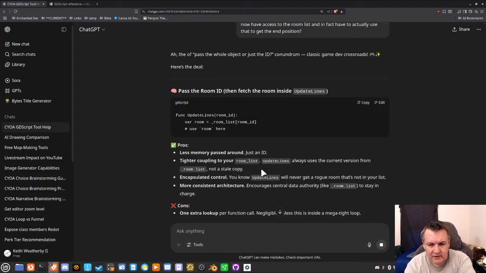Update lines, room ID, var room list. Less memory passed around, just an ID, tighter coupling to your room list. Update lines always uses the current version from room list, not a stale copy. Encapsulated control: you know that update lines will never get a rogue room that's not in your list. More consistent architecture.